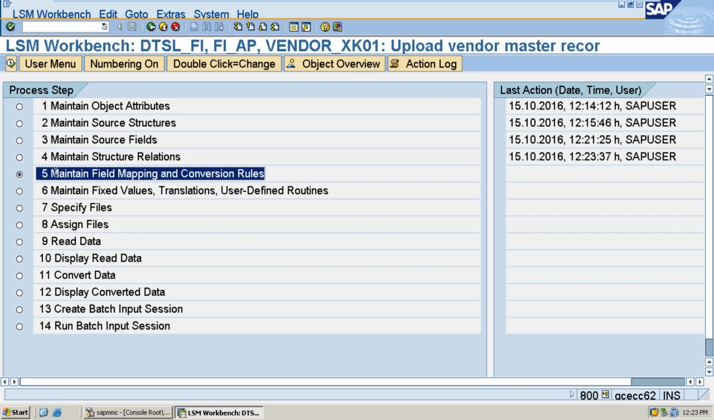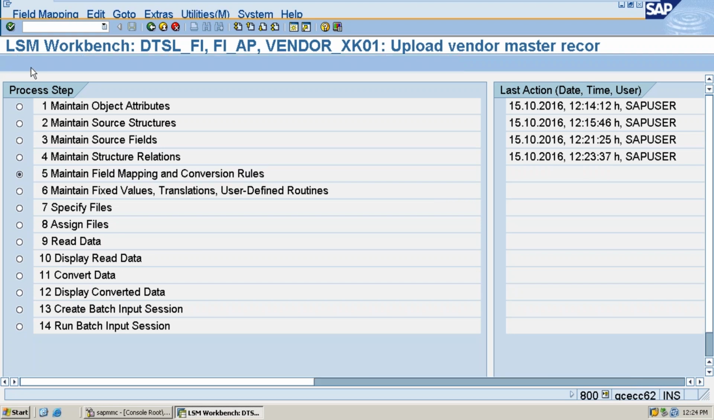Next, the fifth step, where you can specify the rules. Rules means conversion rules. What do conversion rules mean? For example, I'm going to put the data in a flat file, text file, or Excel format. So when I am uploading to the SAP system, this field should come and sit in this field. Like this, I'm going to show field to field mapping here. So execute it.